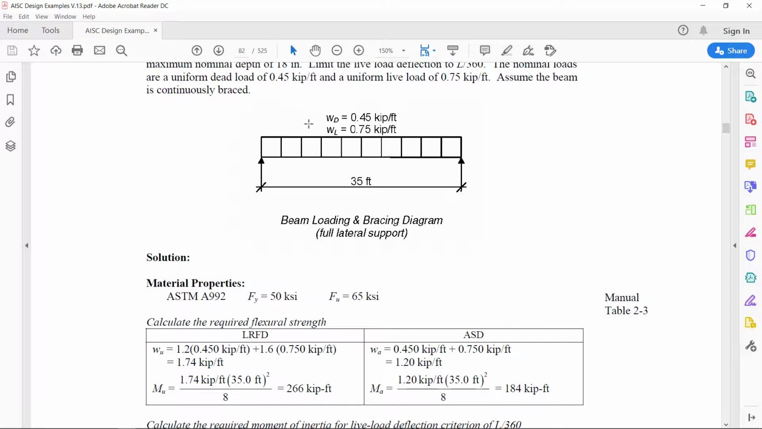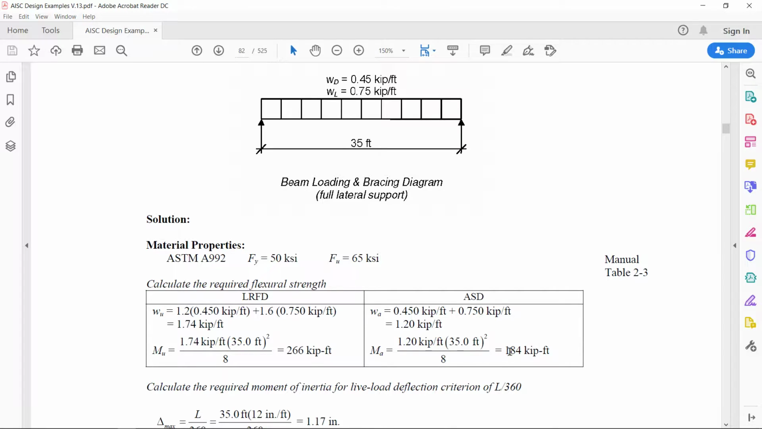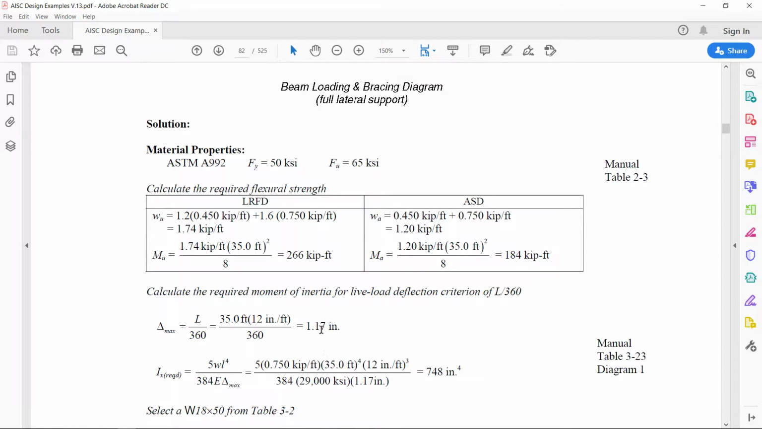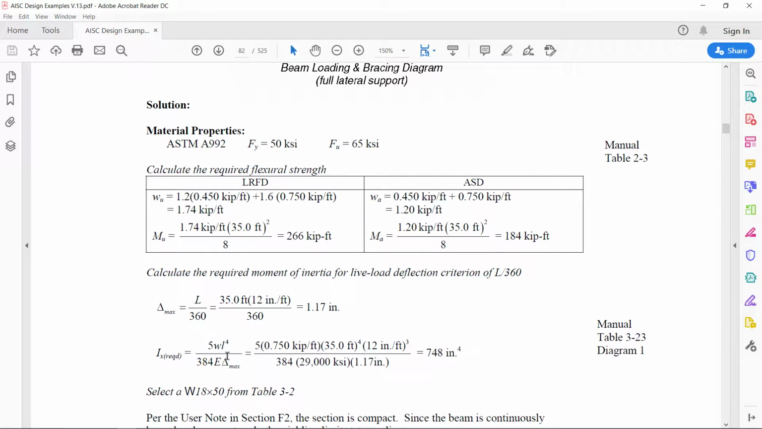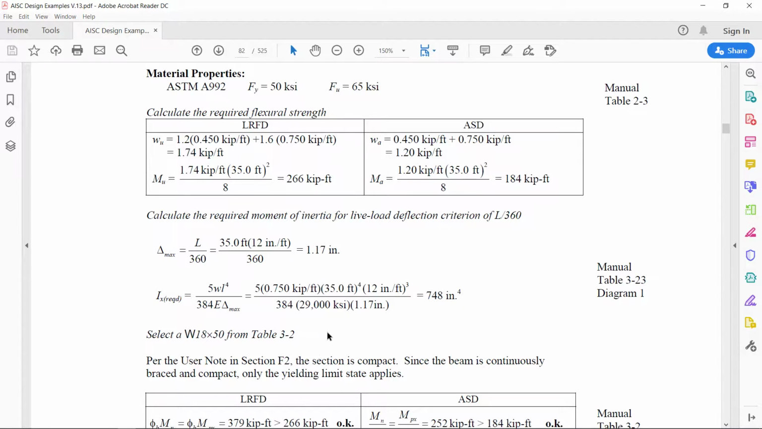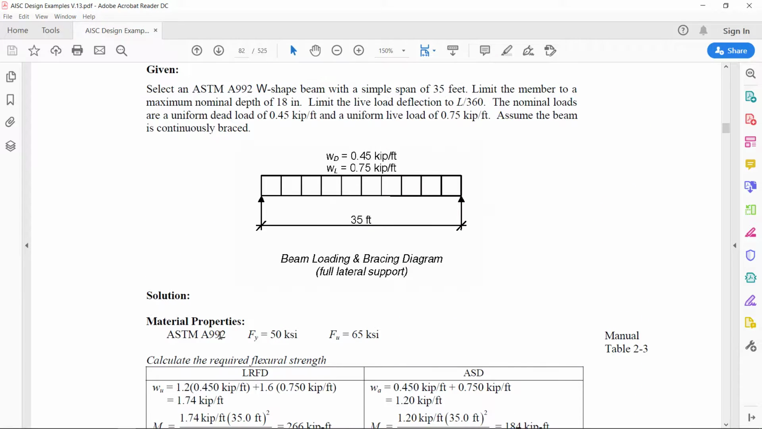If you see the solution, we will be using allowable stress design method. Here the moment is 184 kip-feet, and because of the deflection limit L upon 360, the allowable deflection is 1.17 inch. To have this deflection, the required moment of inertia comes out to be 748 inch^4, and it is proposed that we can use W18 by 50 as per Table 3-2. So let's check what the results are coming from STAAD.